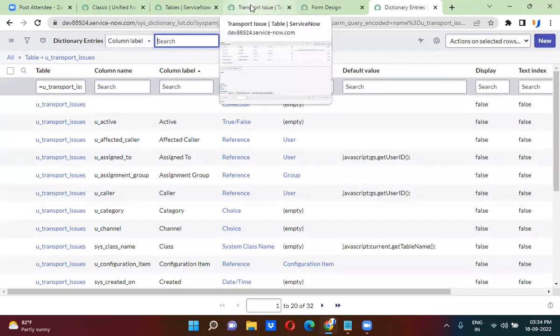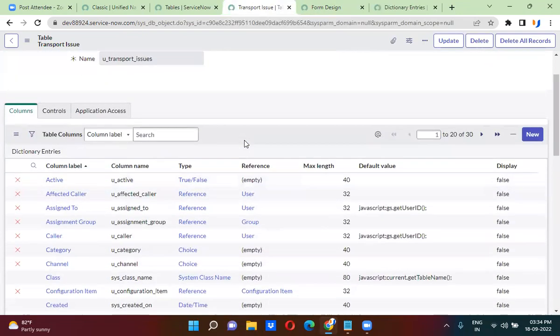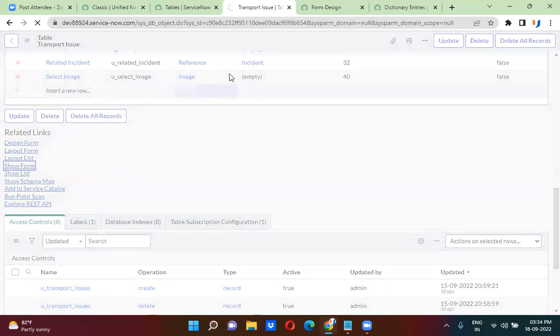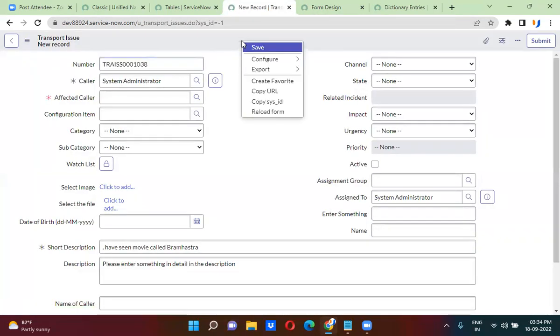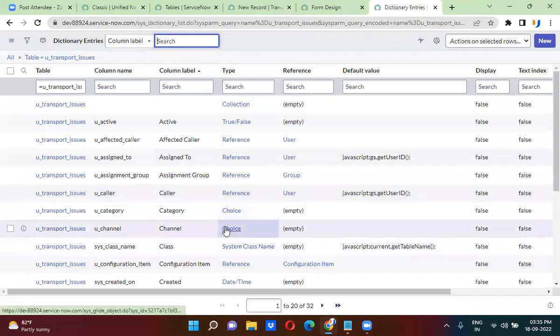So these are the four ways where you can create a new field, guys. One is from the table columns. Another one is from the design form. Another one is from the layout form. And the fourth one is from the form: you click on show form, and from the form you can directly navigate to the dictionaries by right clicking and choosing configure dictionary. From here also you can create a new field. Likewise, guys, you can create fields in multiple ways.